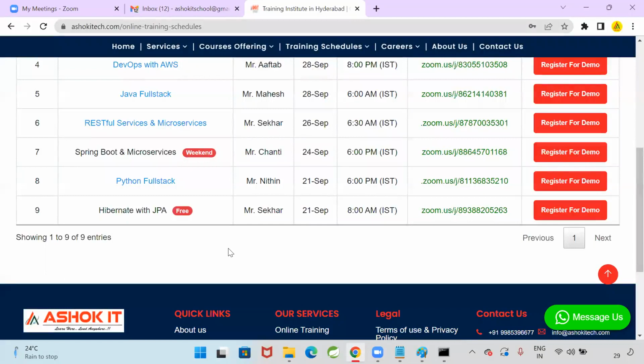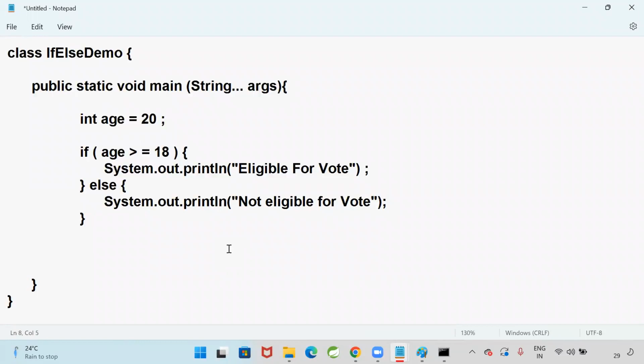Simple if. Now I have another requirement. When the condition is satisfied, I want to execute some code. When the condition is not satisfied, I want to execute some other code. For that we will go for if else.